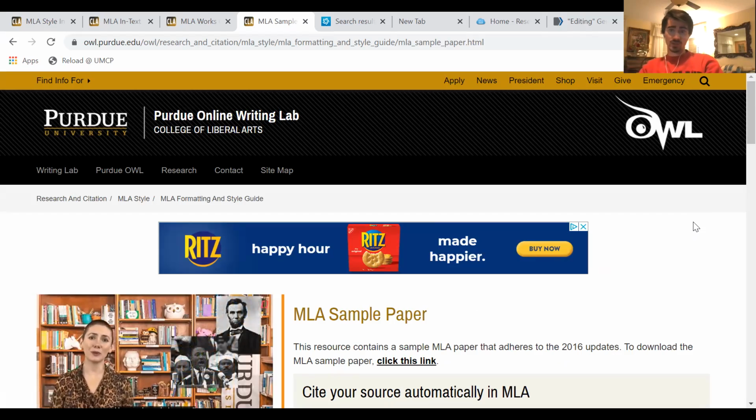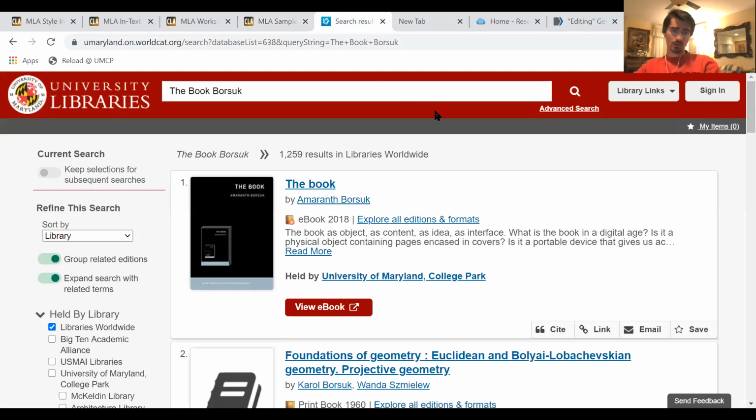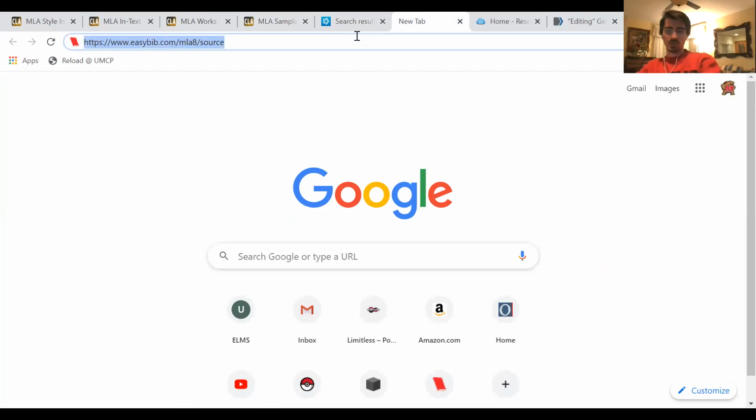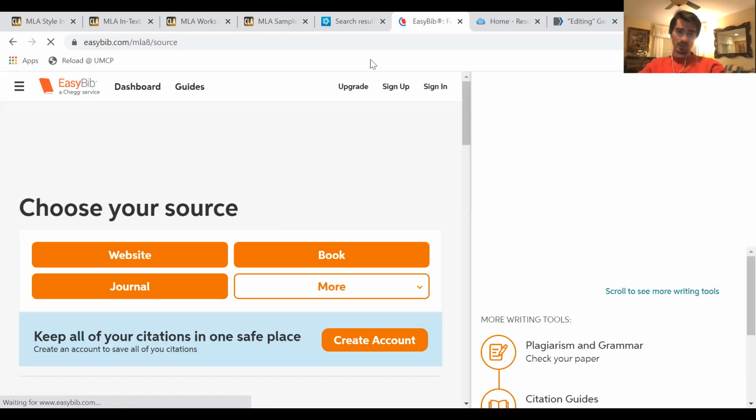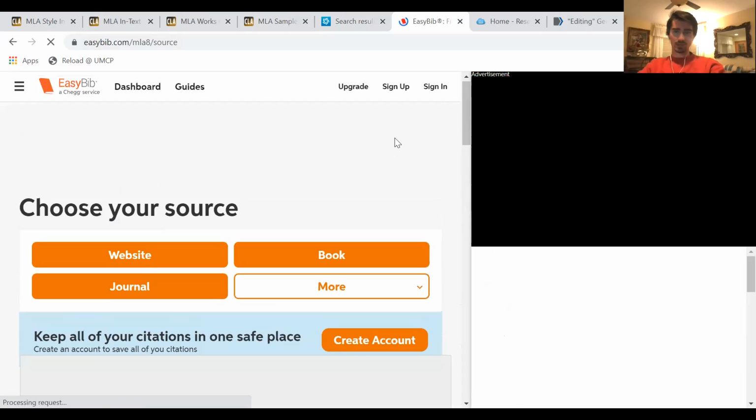Other resources that I think are very helpful are the University of Maryland WorldCat website for our library. If there's a book or a journal that we have available at the library, you can use this website to automatically create a citation for you using the cite button right here. And I would also recommend using EasyBib. I think EasyBib is great. I know some people don't like it, but I personally think it's fine.